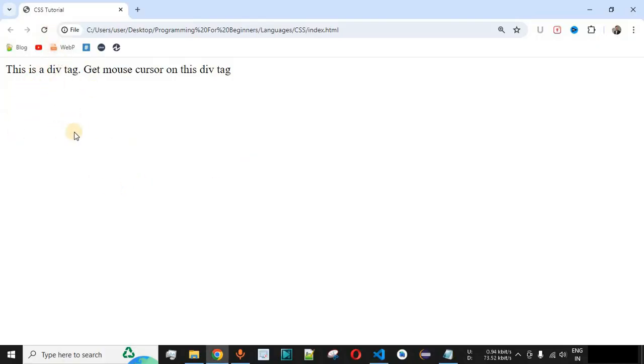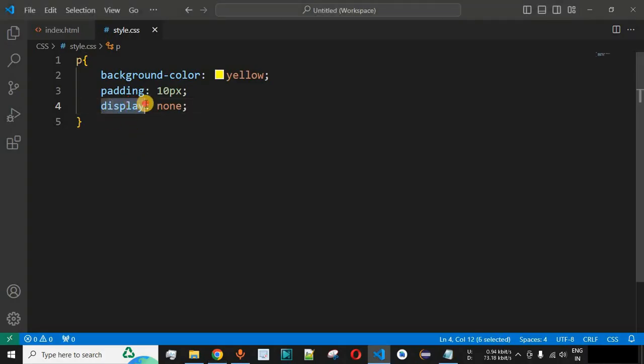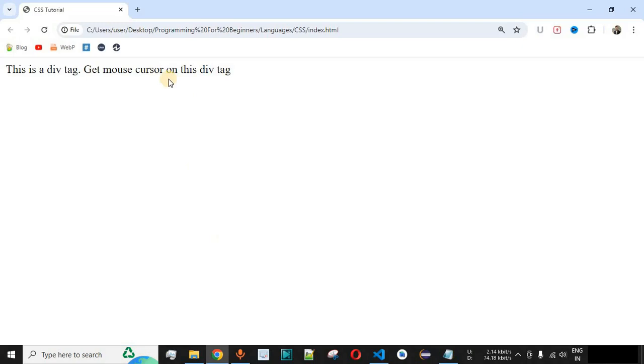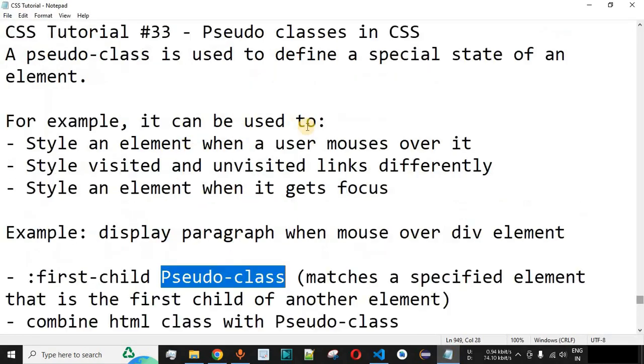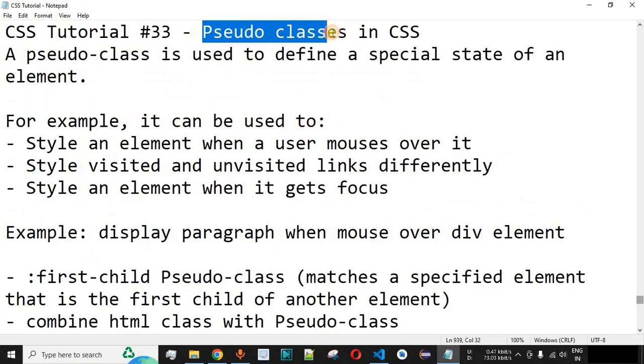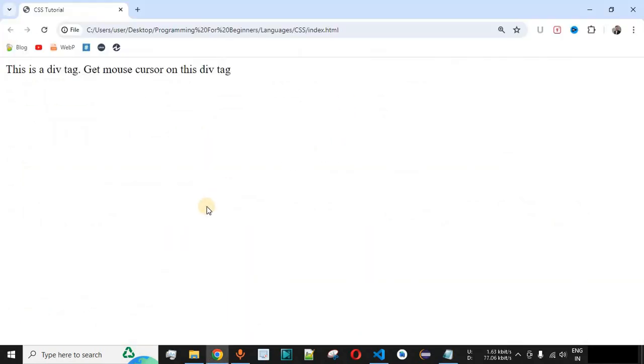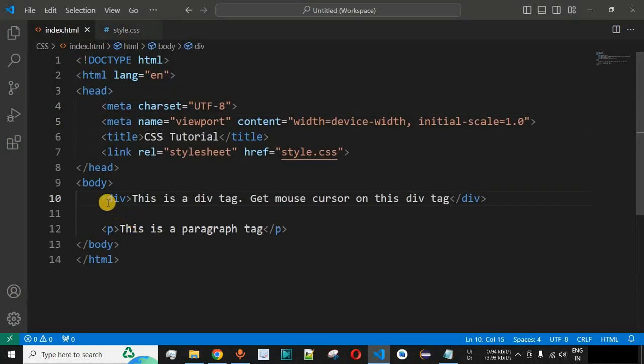So as you can see, the paragraph is not getting displayed by default because we have provided the display property as none. Now guys, when we get the mouse cursor on this particular div tag, nothing is happening over here right now. So we need to define the pseudo class over here. So that is what we are talking about right now. So we can use the pseudo class in order to display the paragraph that is not getting displayed by default over here. So how do we do that? So we need to define the hover property on this div tag over here.